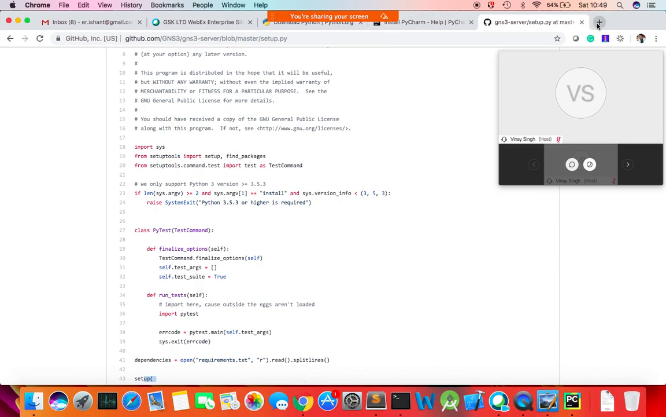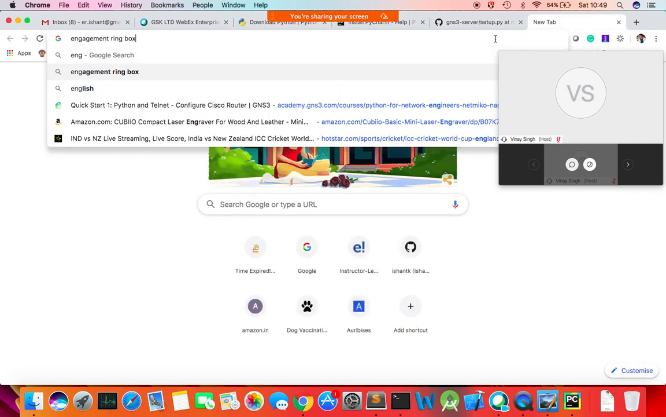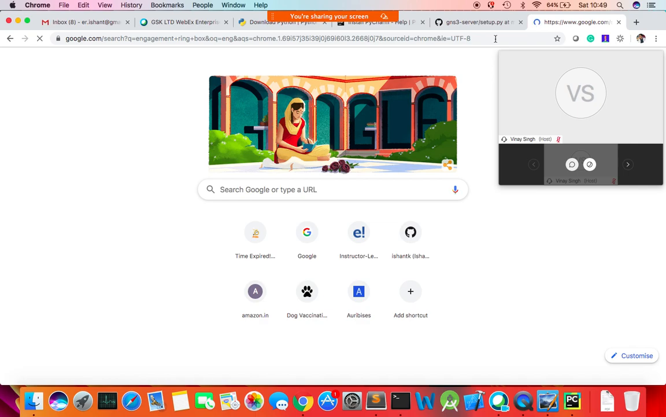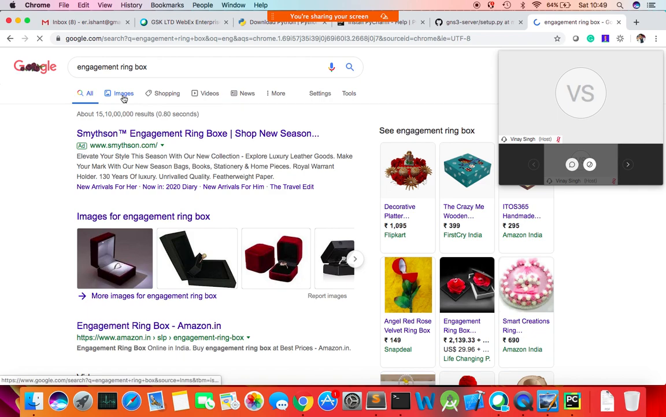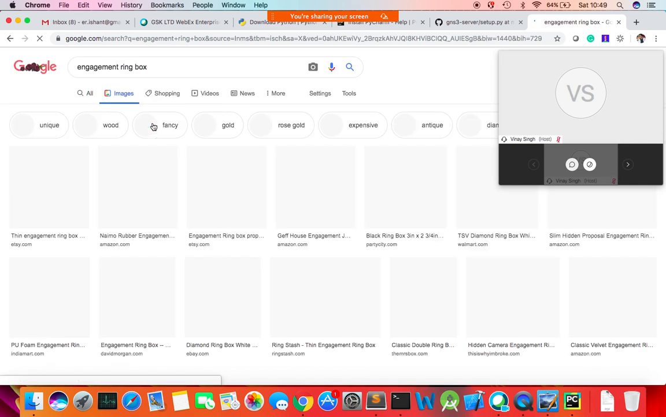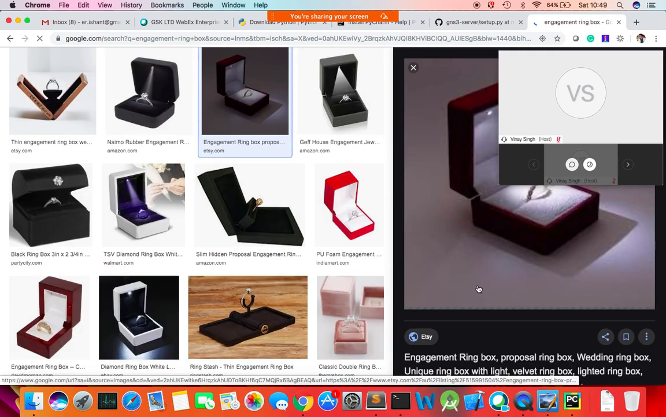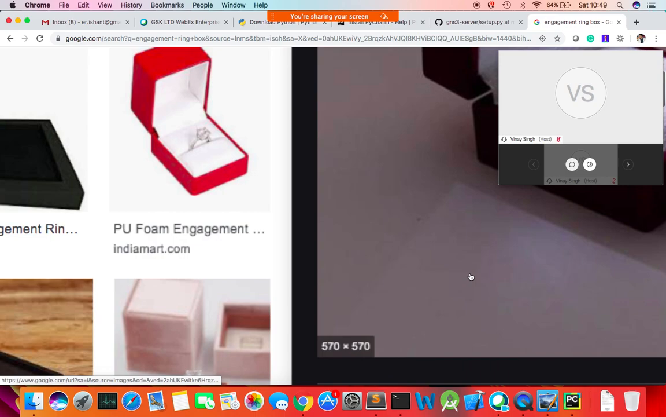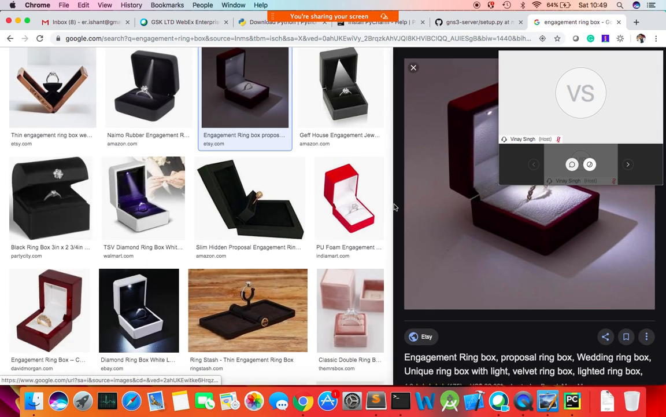I'm going to open one image called engagement ring box. So when I say engagement ring box, guys, in the box you can store only one single ring. You need to understand what a single value container is. It's a box with the data, and this box with the data will be able to store only one single value.